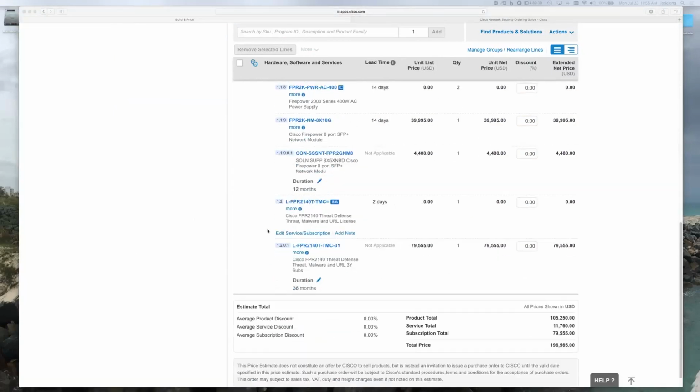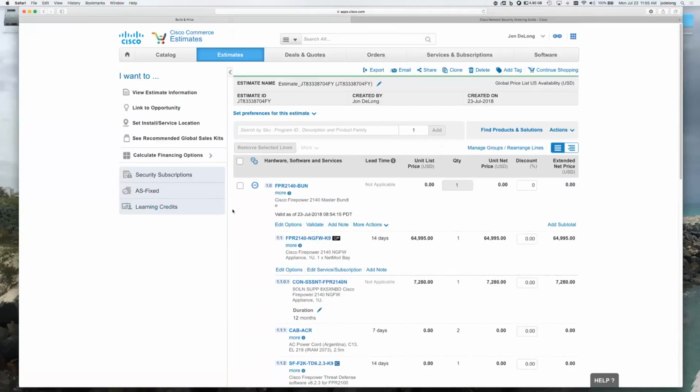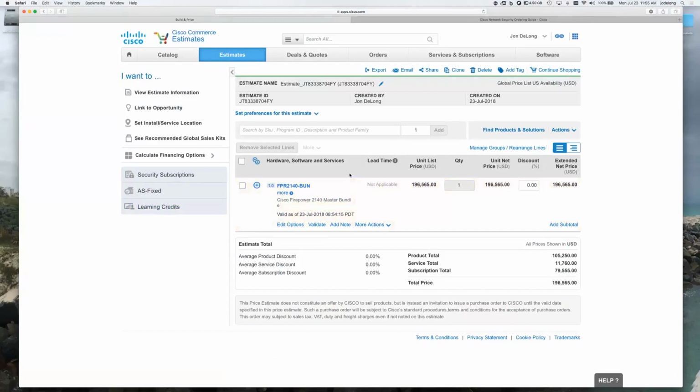You can scroll down further. You can see line 1.2 is the subscription that we added as part of the bundle. And again, you can edit that from here as well. So from here, we can do a couple things. We're going to focus on putting this into Excel for sharing and so forth and so on.